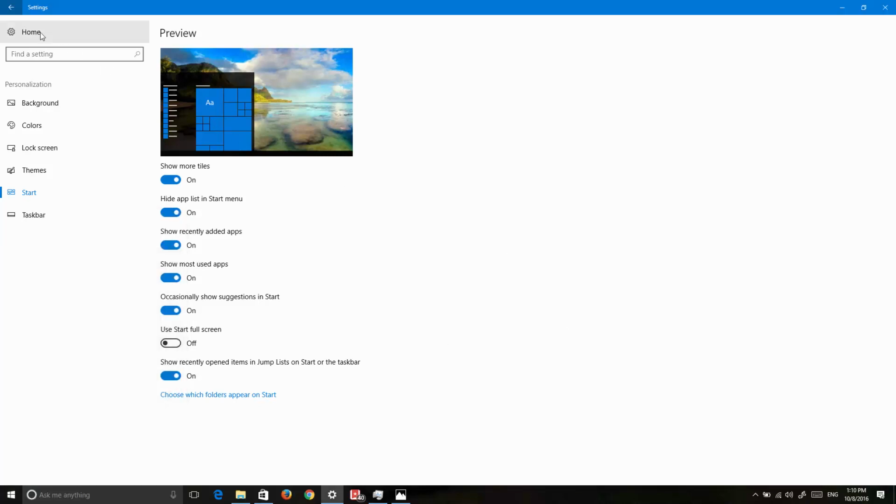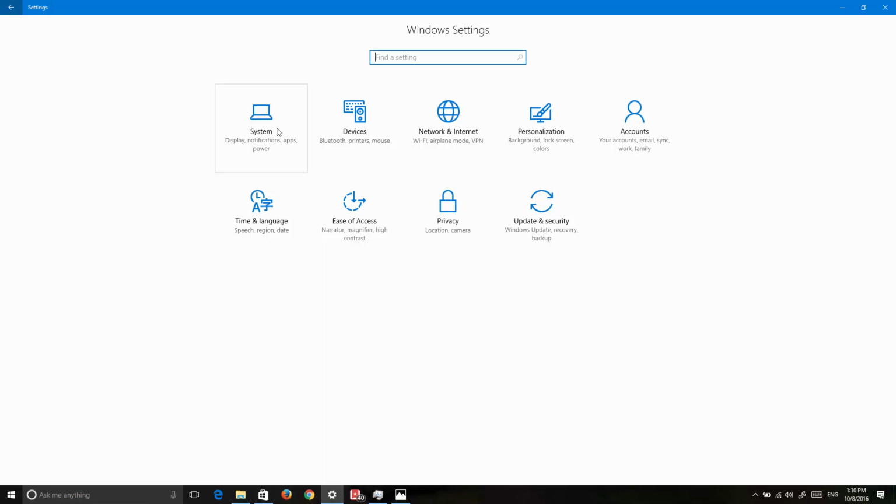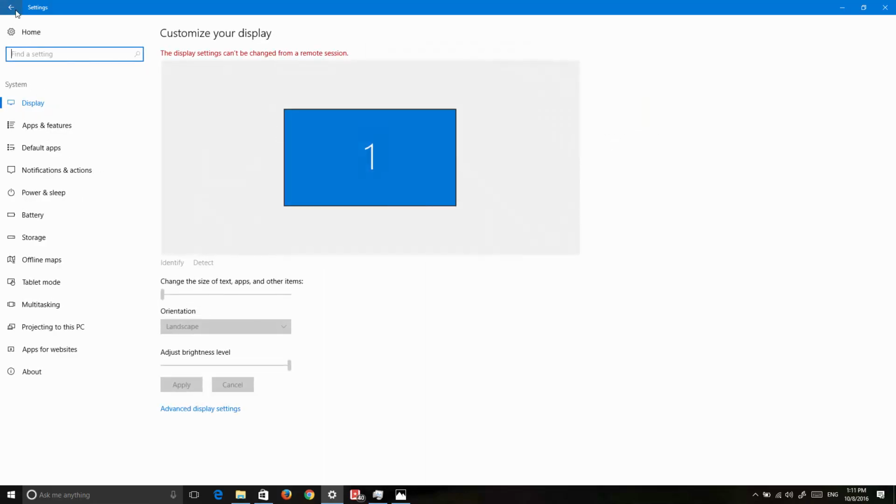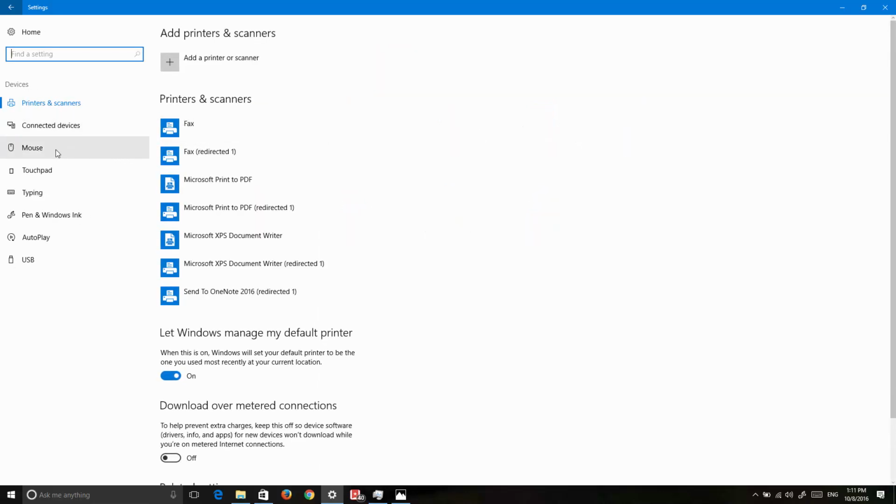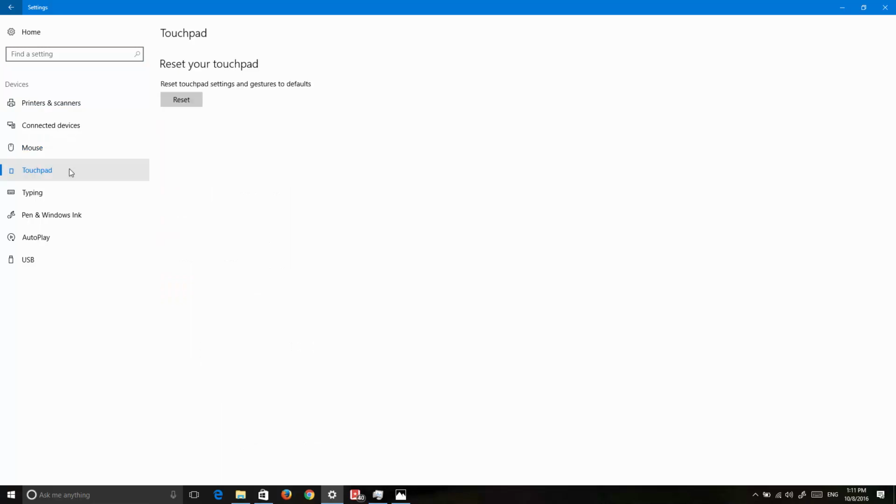Okay, so now that we're on the settings app, let me show you that when we go to devices, we now have mouse and touchpad as two different pages. And that's because Microsoft is adding new improvements to the touchpad to make it more accurate when you use it, but the company decided to separate the two. You're not going to see much going on here, just a reset button, but you do have under the hood improvements to make it more accurate when you use gestures and you right click or single click.